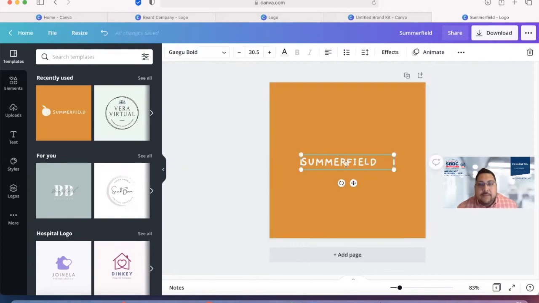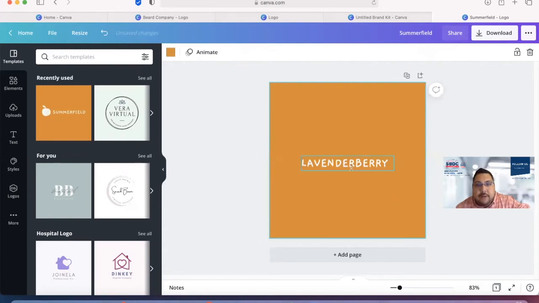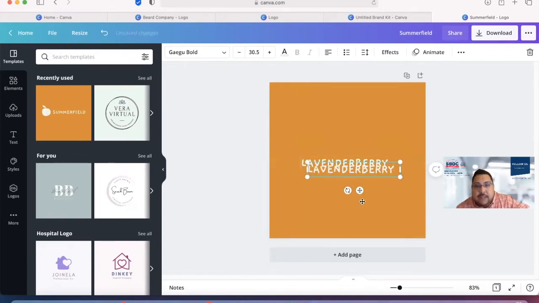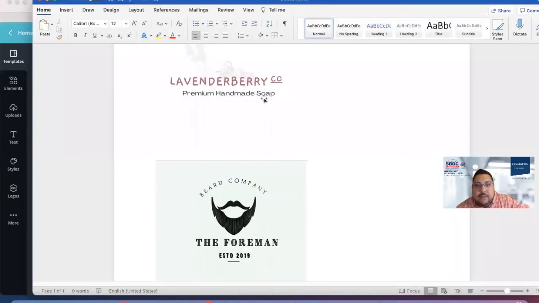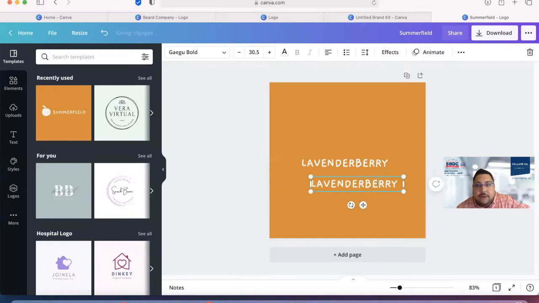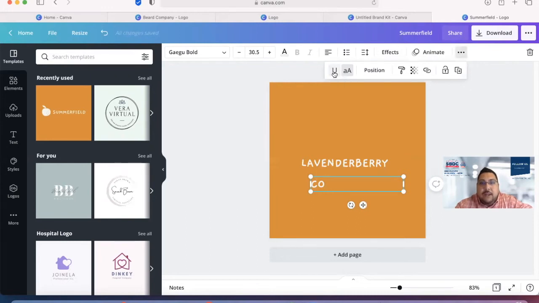And what I'm going to do here is highlight, in the box, and I'm going to change this to lavender berry. All right. And what I'm going to do again is highlight it again, and then I'm going to press Control D if I'm on a PC, or Command D on a Mac. I'm just going to duplicate that because, as you can remember in the example, I'm using co with the underline. So I'm going to add those two components. I'm just going to do what I did with the one above, and write co. And then I'm going to go to these three little dots, and I'm going to hit the underline.